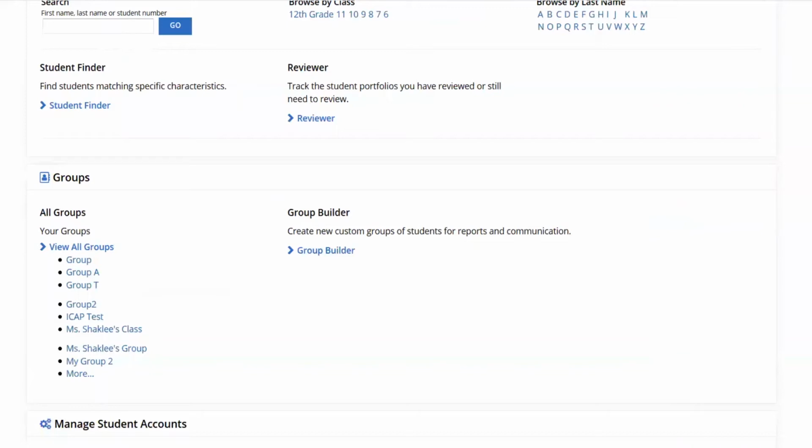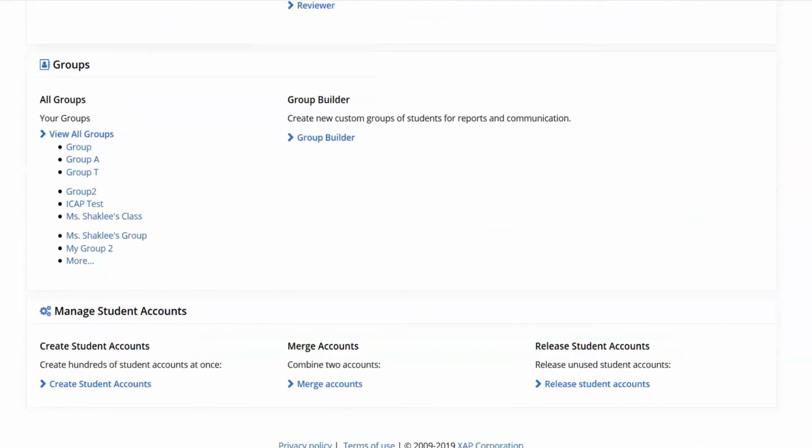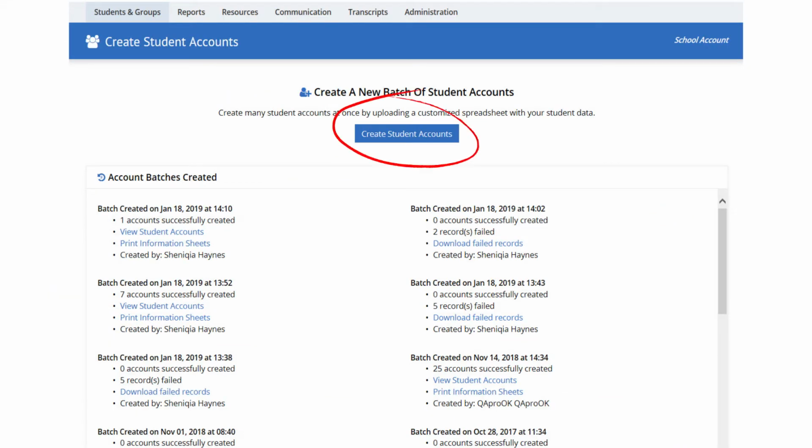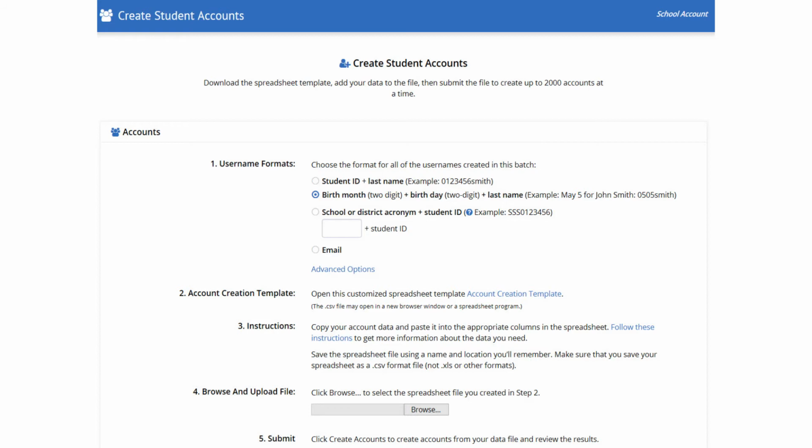At the bottom of the Students and Groups tab, educators can create student accounts through a batch process. This is recommended for large districts, as well as those that would like their students to have a uniform username format. Directions for batch creating student accounts can be found on the Resources tab.